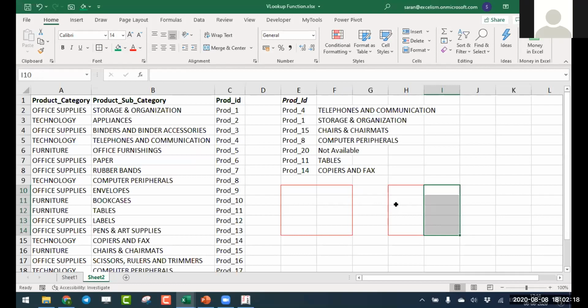So when these 2 tables are separate, whether it is left side or right side, it doesn't bother. When this is combined, there is a lot of relevance whether it is left side or right side. Exactly. Okay, so this is the VLOOKUP function and XLOOKUP function.